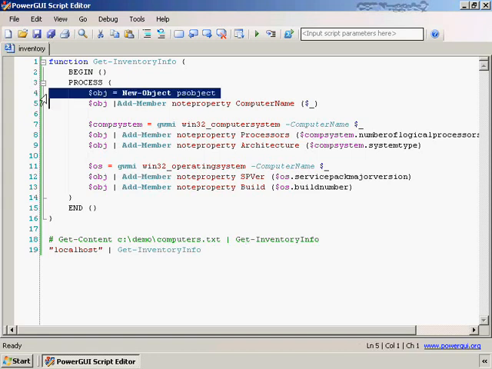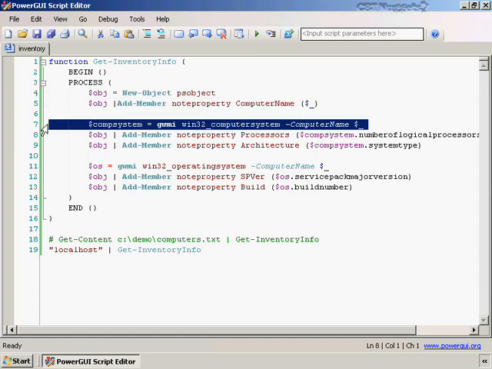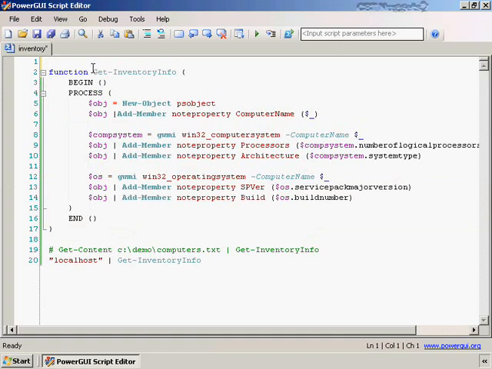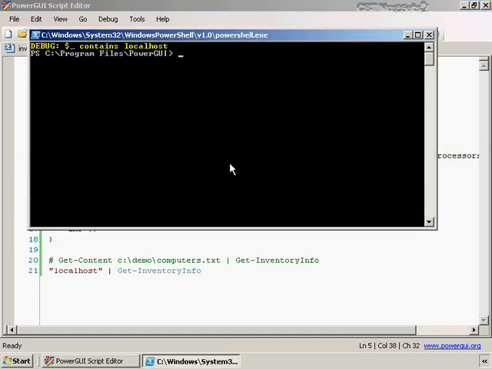We've created our object. We've added our computer name. Got this from WMI. That might not be working, but we know this is working. We're just adding a static value to it. Okay, you know what? Let's do a little debugging. Let's set our debug preference to continue, and just at the top of this block, let's find out what's in $_. Debug. Escape $_ contains $_. Let's run it again. Okay, $_ contains localhost.